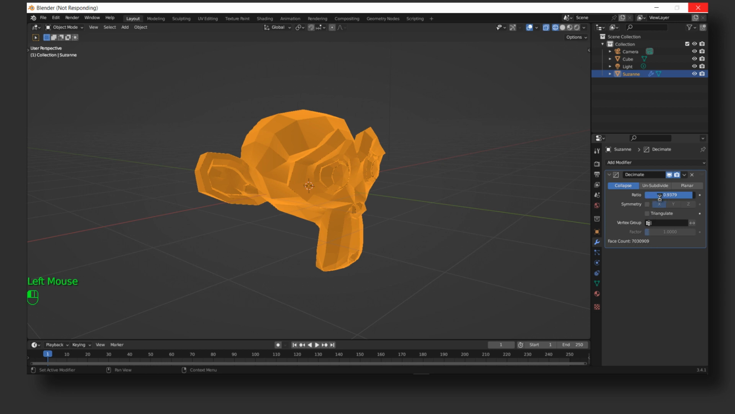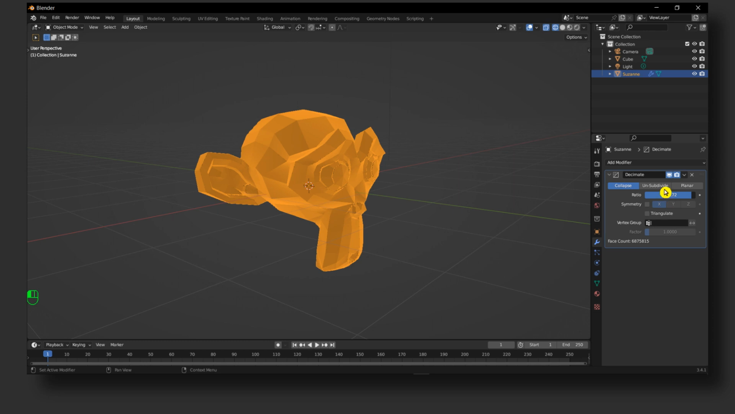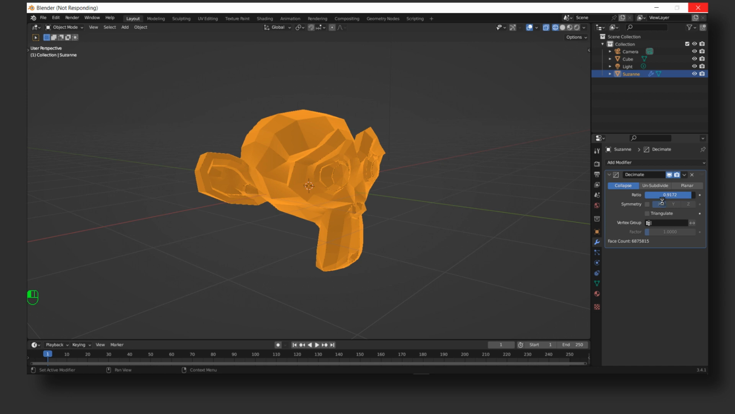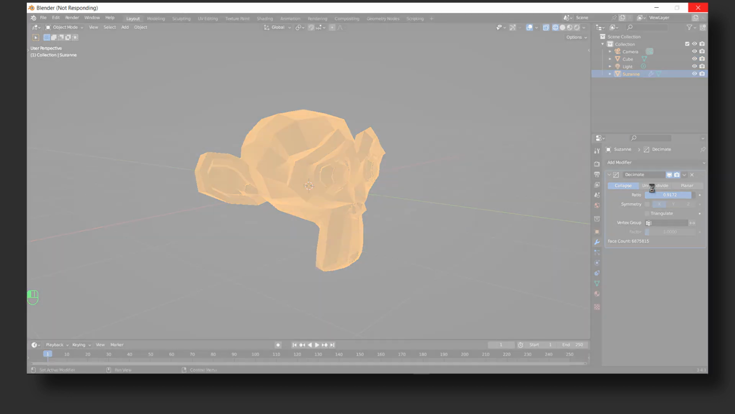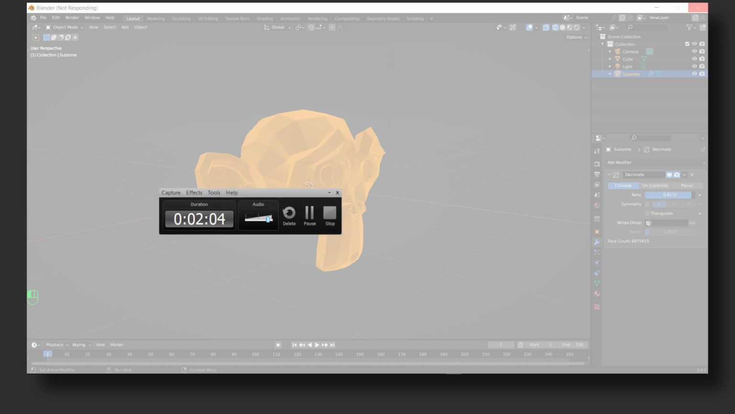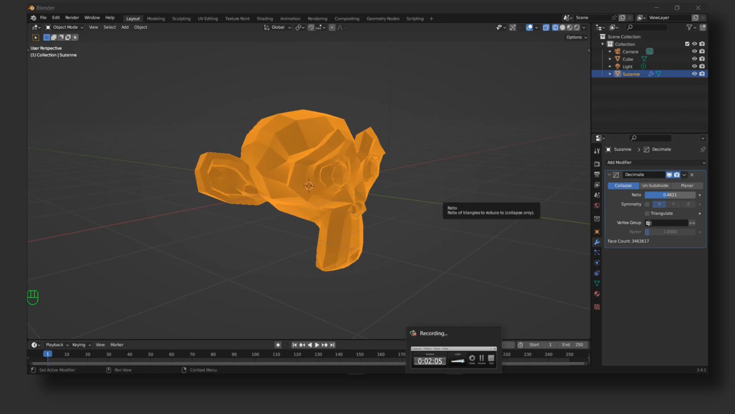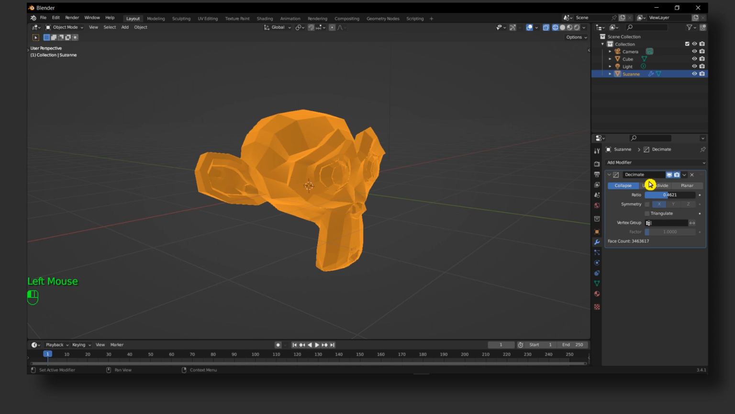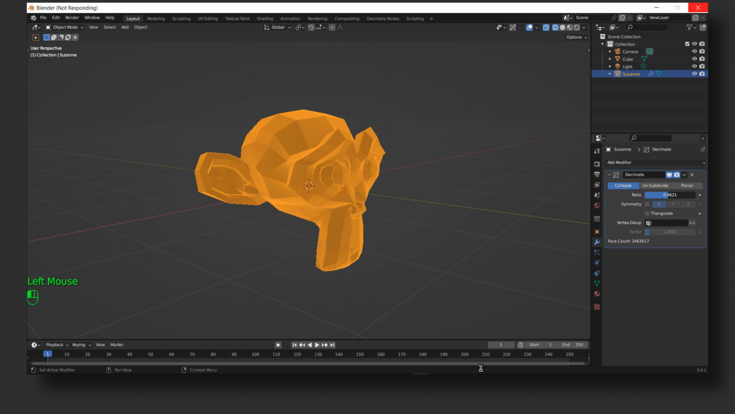You can also go to Unsubdivide, that's another way as well. Okay, you can always turn this ratio down, and now I have less faces.